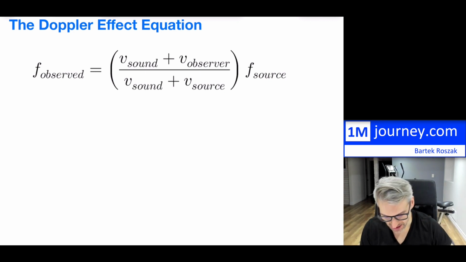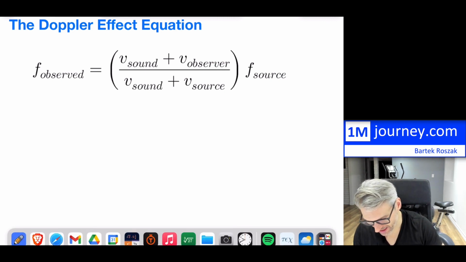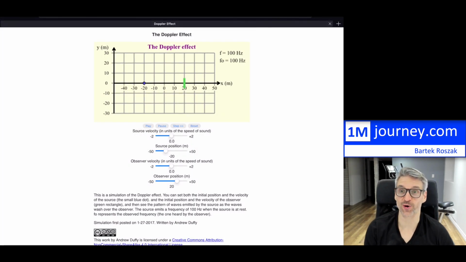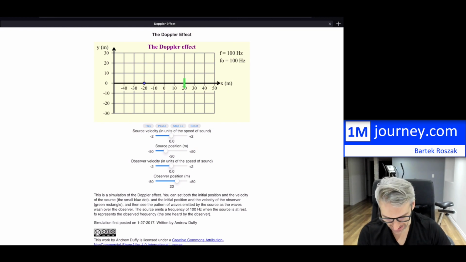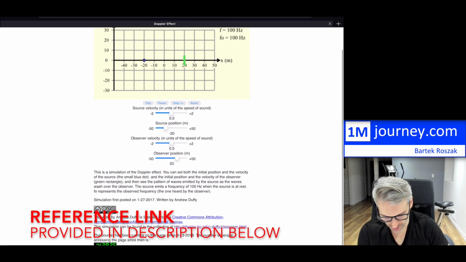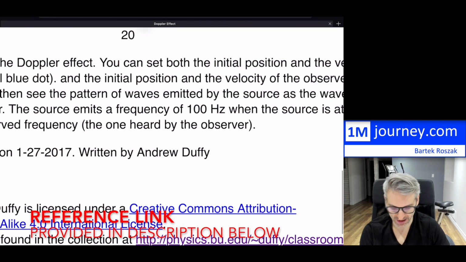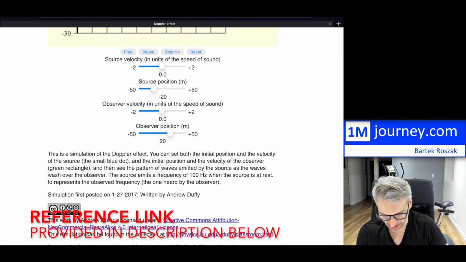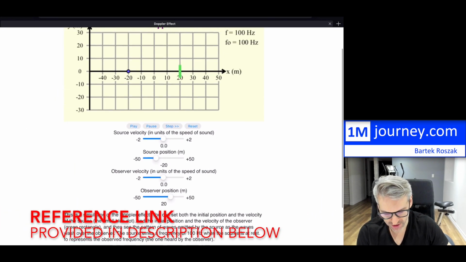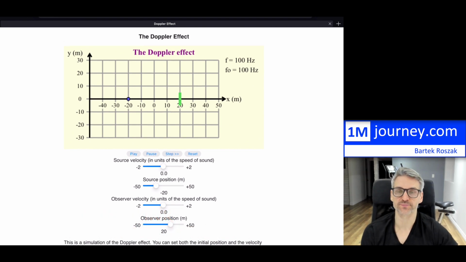So here's a site which captures this in a very amazing way. Now, of course, I didn't code this in, so this is right from the actual internet. And this simulation has been written by, it says here, Andrew Duffy, but it's a pretty cool thing. And it actually shows this concept of the entire process of this Doppler effect.